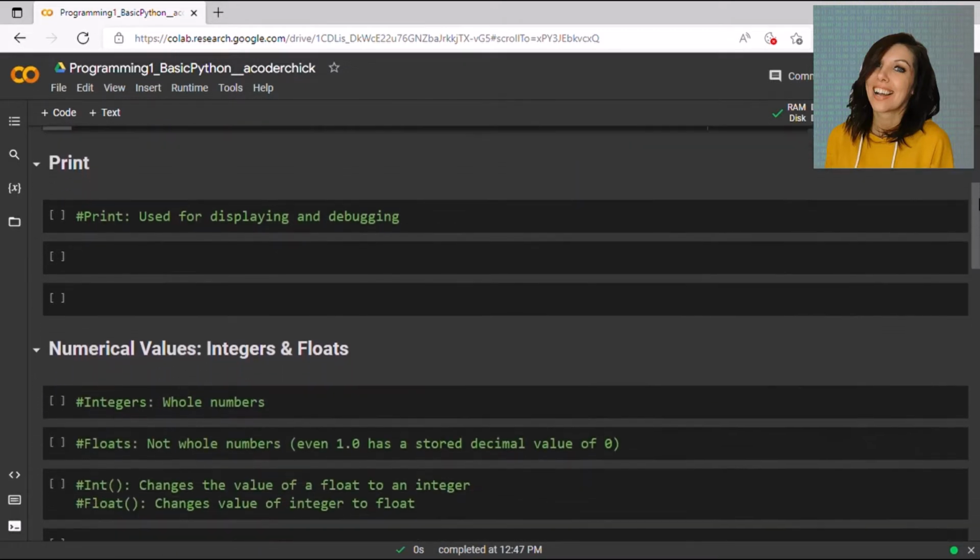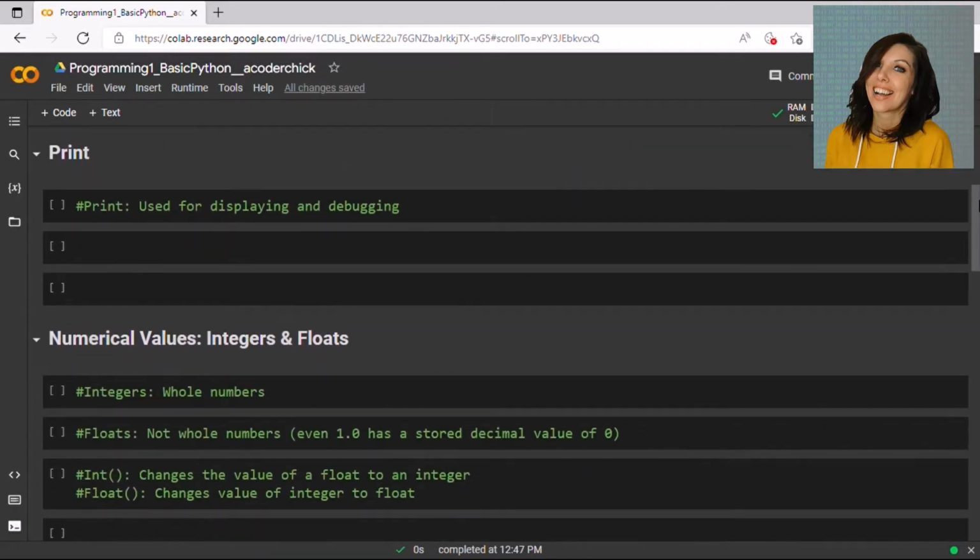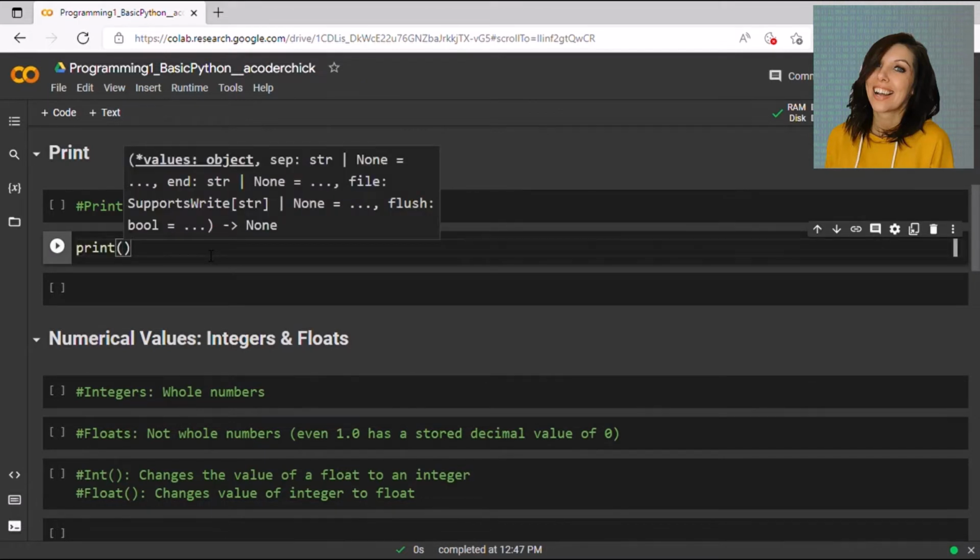Now let's scroll to print. We'll be using print to display outputs of code. We can also use it for debugging, but we'll cover that in a later lesson. So to print, we'll write the print function and open parentheses. Now notice CoLab will auto-complete the parentheses for you, so that is pretty handy.